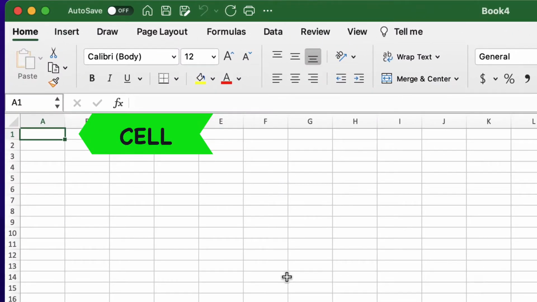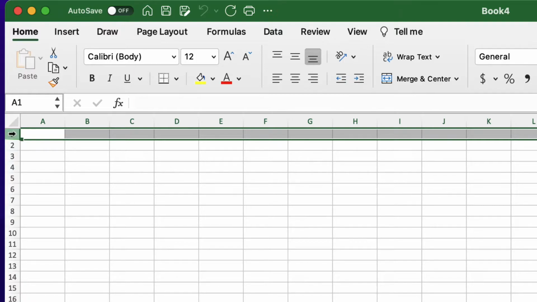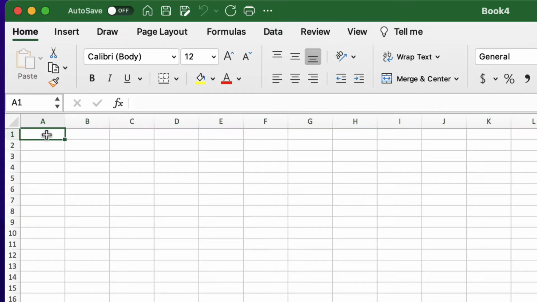The first component is a cell. It's the smallest but the most important portion of a spreadsheet. It is the intersection of the columns and rows. Each cell receives an address created by that intersection. For example, the current cell is A1. If I move down, it becomes A2. If I move to the right, it becomes B2, and so forth.